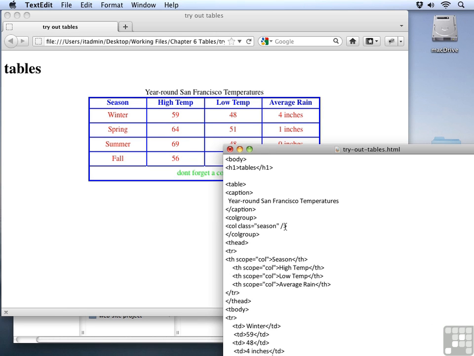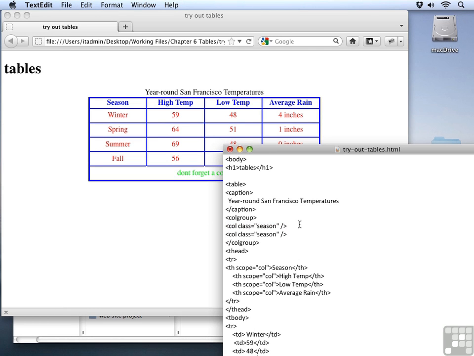So what we'll do is add another col tag. I'll just copy and paste this one and we can modify it. First of all, this column isn't just going to be one column wide, it's going to be 2 columns wide. So I'll add in another attribute called span, and we'll set that to 2. Span allows you to specify just how many columns will be grouped together. And we'll change this one to temps, representing the temperature data.